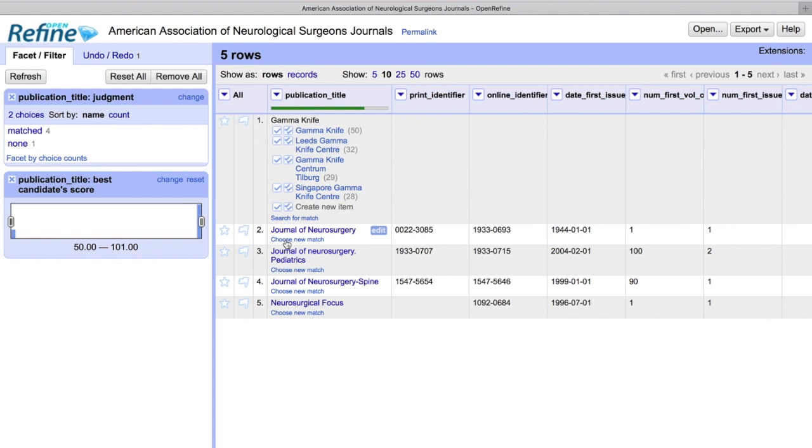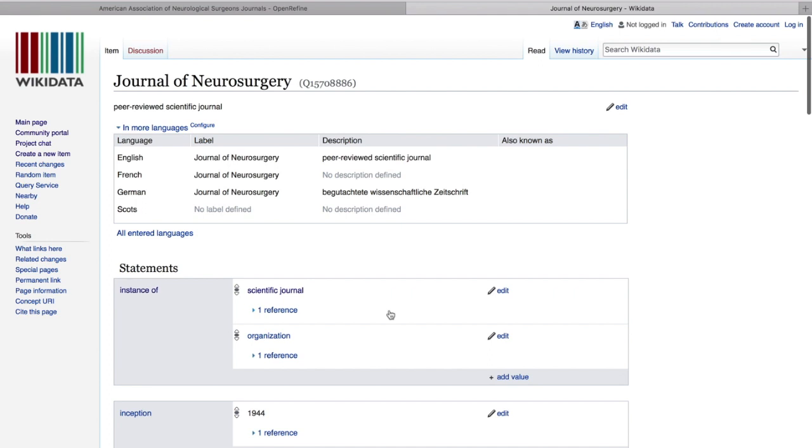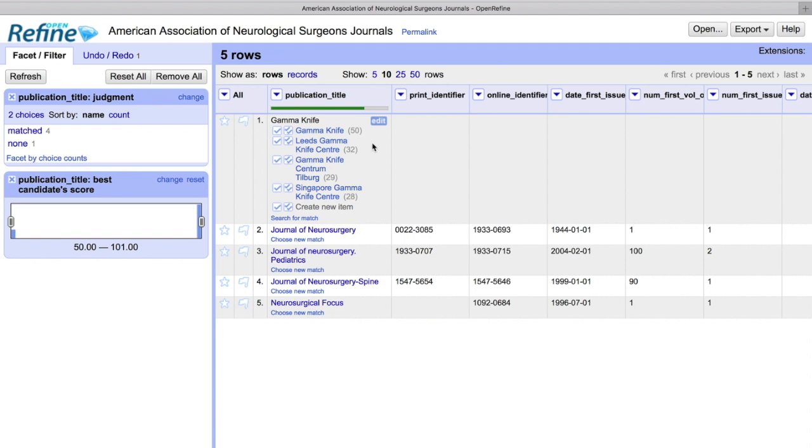I can click the linked title to view the Wikidata entry it's matched to. So here I see the page for the Journal of Neurosurgery on Wikidata, and I can check that for a match. However, the first row, Gamma Knife, does not appear as a linked title, and has a list of names underneath it with a single and double tick next to each. This means that the reconciliation service did not return a high confidence match, so OpenRefine didn't auto-match this to any entity on Wikidata, but did find several potential matches.